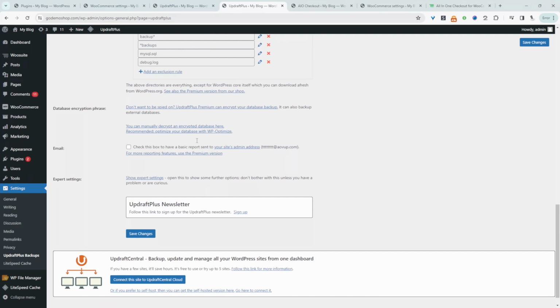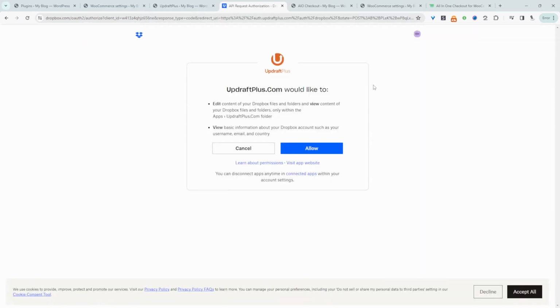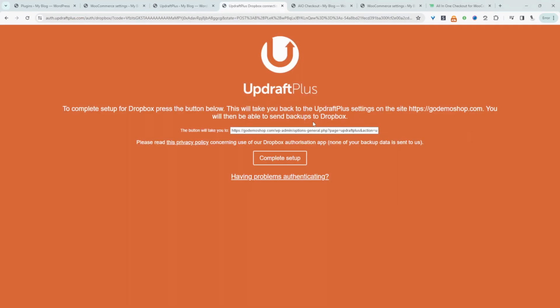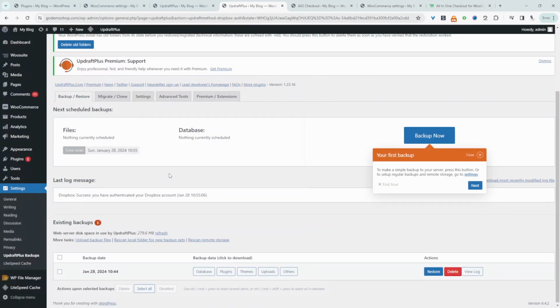So we can just hit save, okay? And then we can follow this link. Okay, since I'm logged into Dropbox, we can just go ahead and allow this connection, okay? And then we can hit complete setup. Okay, so we've successfully authenticated our Dropbox connection. So now it will automatically create a backup of our website and store it on Dropbox for us.